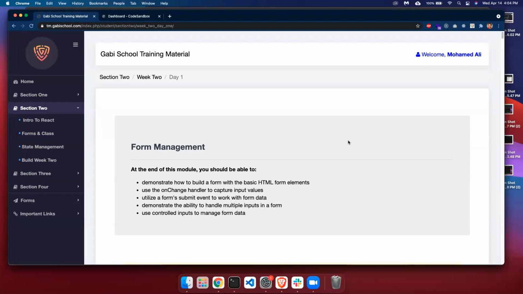Okay, so inshallah, today we're starting a new week. We're starting week 2 of section 2. We are in the deep when it comes to React. We're in week 2 learning React. I'm sure you guys learned a lot about React and how to set up and the components and props and things like that. Today we're learning forms.